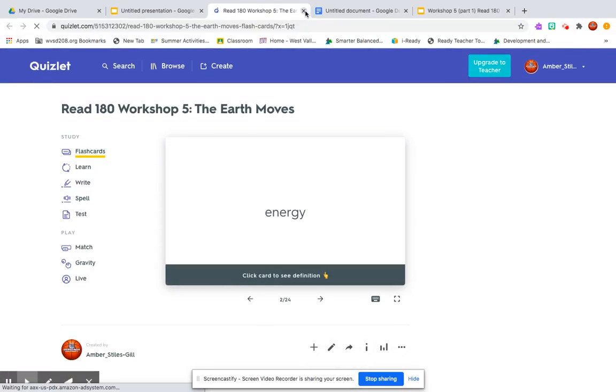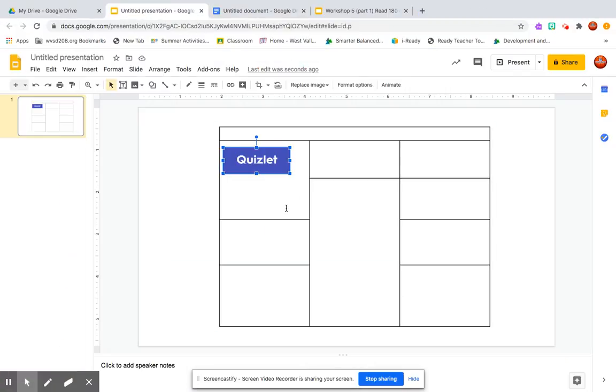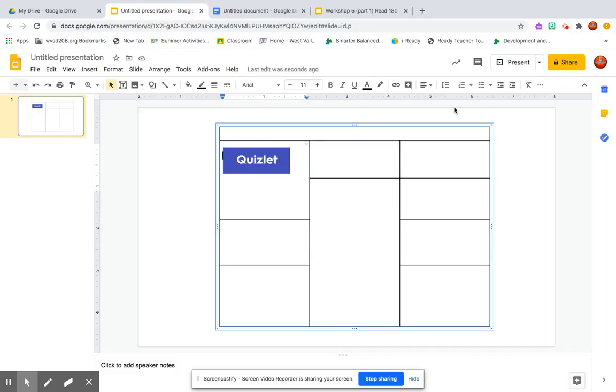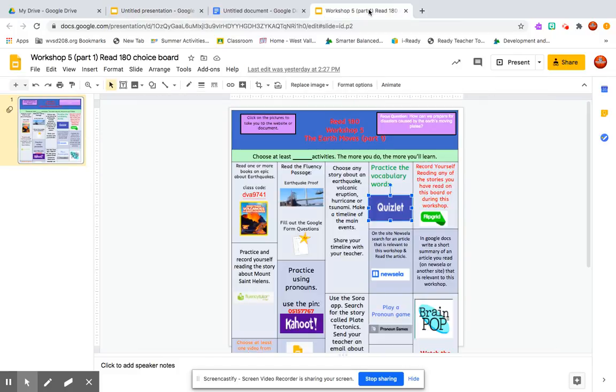Alrighty. Okay. And at any time you can click in here and you can change the backgrounds and type your directions like practice vocab. Alrighty. So you would just keep doing that with each of your cells, just inserting images and adding the links, putting your directions in until you're satisfied with how it looks and you have all of the opportunities there that you want for your kids.